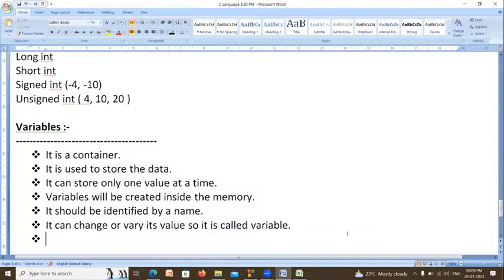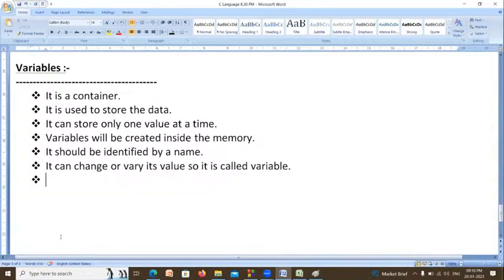Variables: it is a container. It can store the data. It can store only one value at a time. Variables will be created inside the memory. Every variable must have a name. It can change its value, it can vary its value. So it is called variable, right.